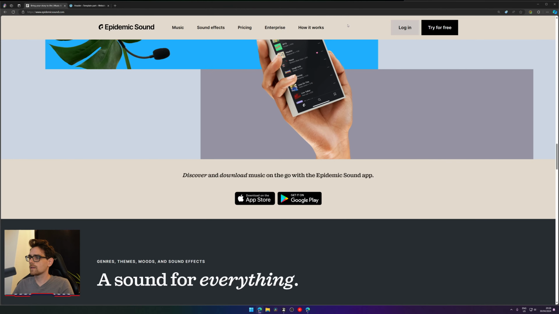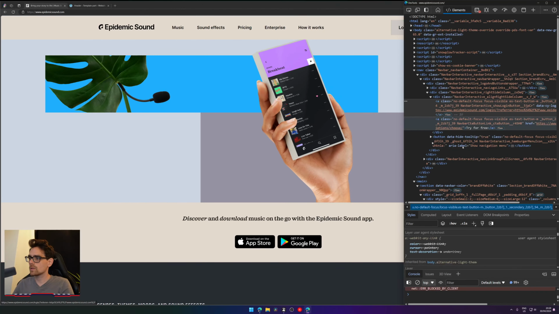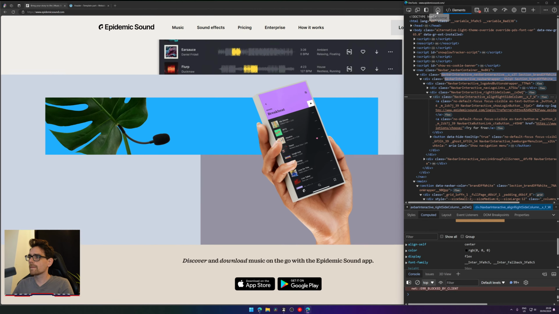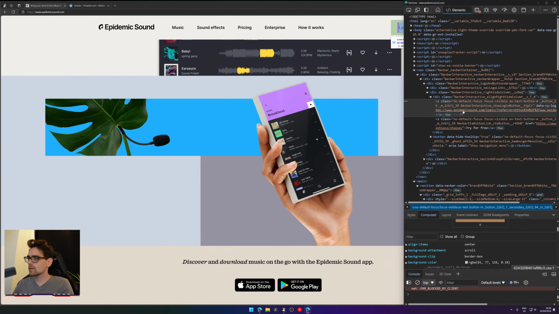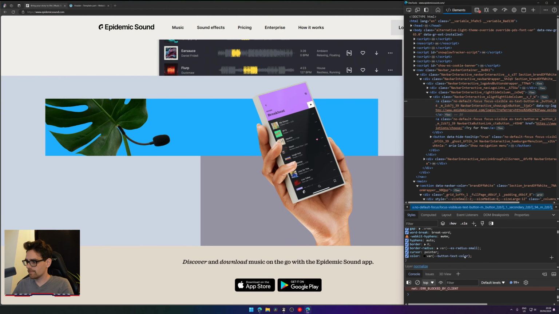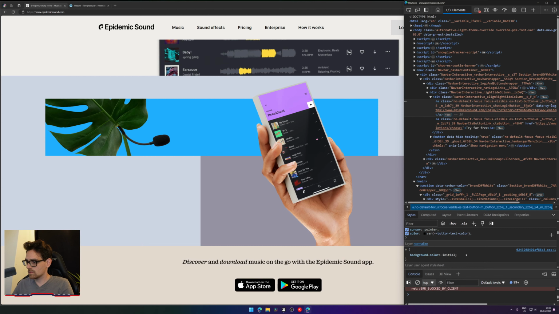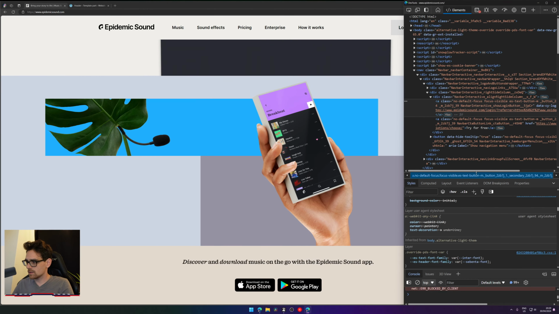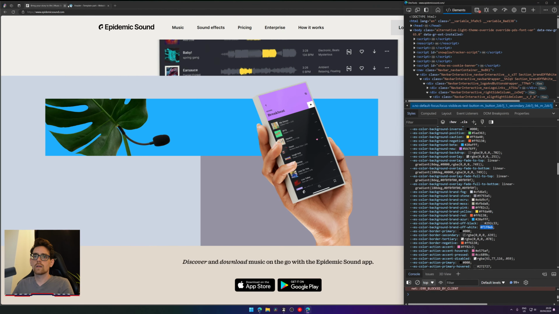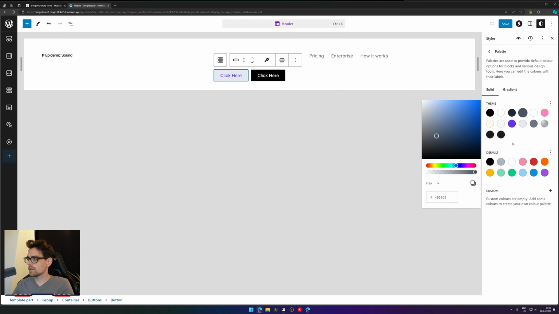Let's see. Which color is this one? This has a computed display. Where's the color of this one? Oh, there it is. Button. This is really awesome. Off-white. Copy this in. Let's change it for this one.